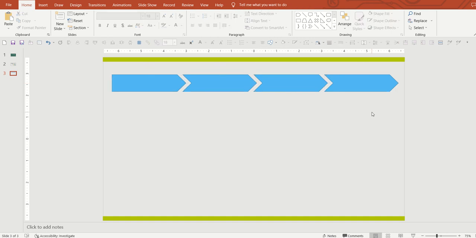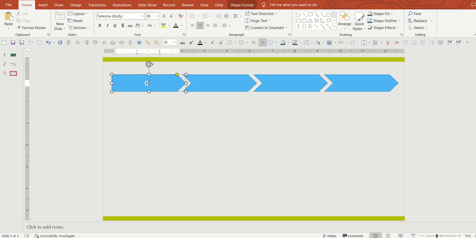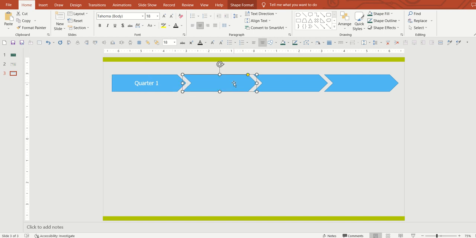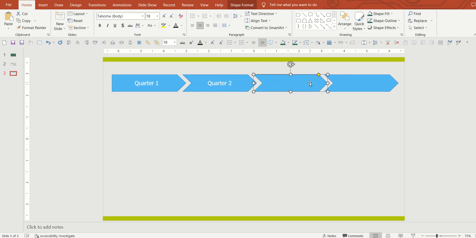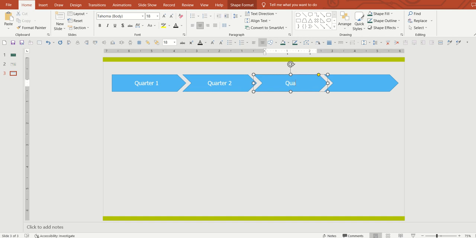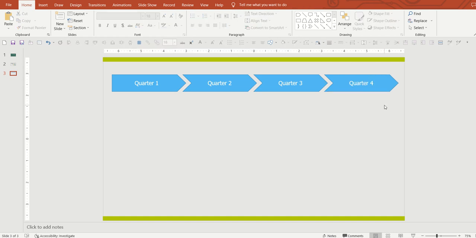But these are my arrows running across the top. So maybe I'll do something like Q1, Q2, right? Q3, and Q4. Okay, awesome. The next thing I'm going to do, I need to be able to fill these babies in.